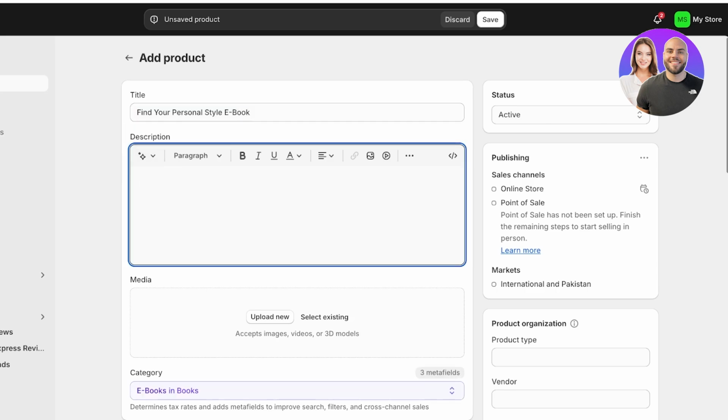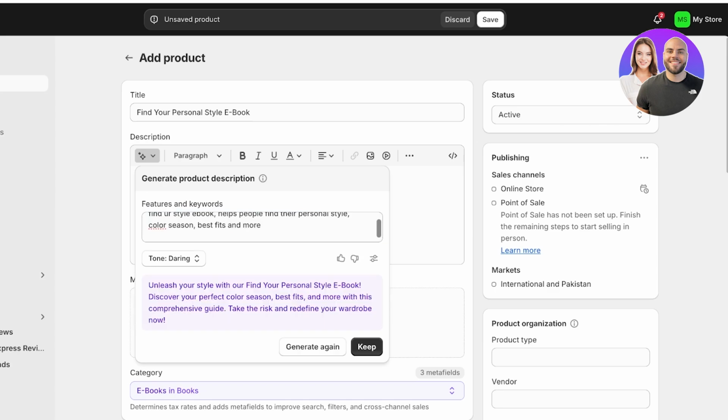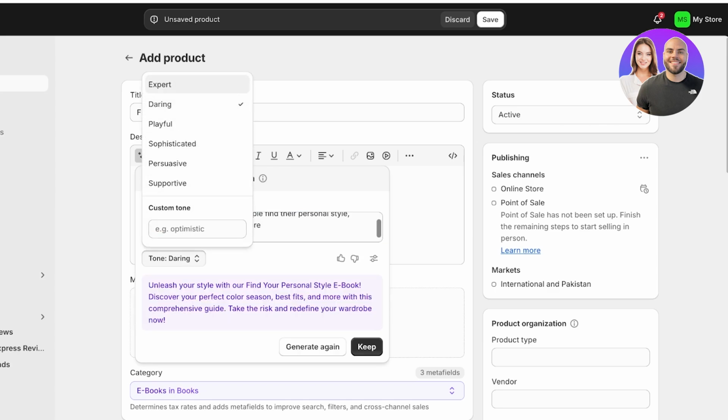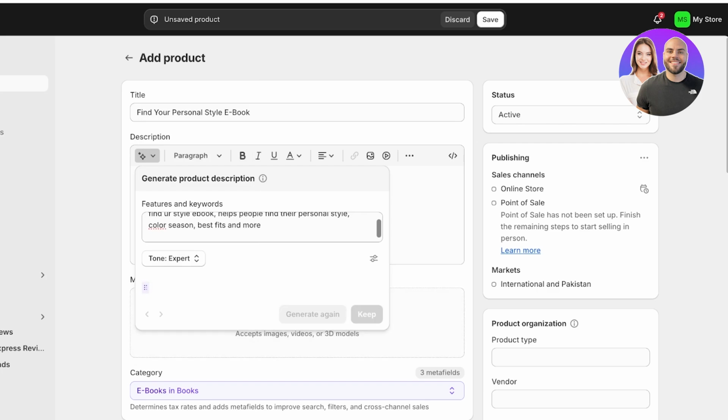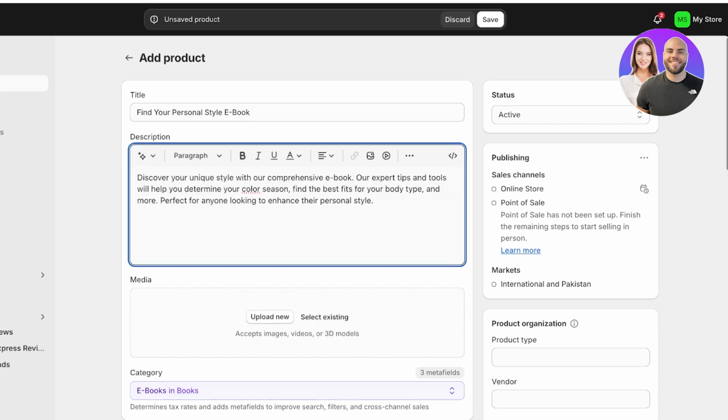The best part about Shopify right now is that you can go into this sparkly icon and generate AI-based descriptions for your product. So this is a fashion or find your style ebook, helps people find their personal style, color, season, best fits, and more. And now I'm just going to ask it to generate this in a description. I've chosen a daring tone. You can use any tone you want. I'm going to generate again with the expert tone, and you can add special instructions as well. I'm going to click on keep, and this is the description for our book.